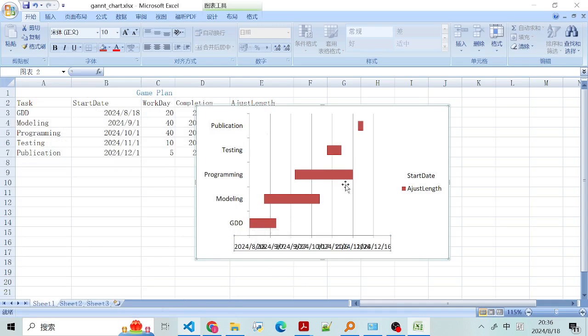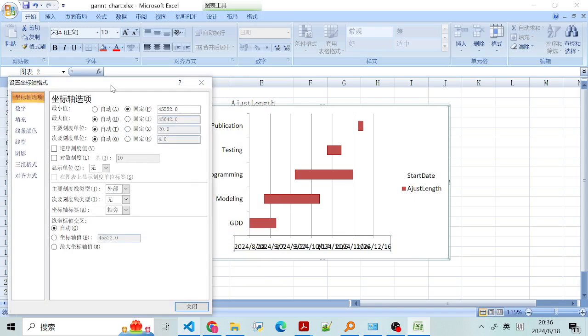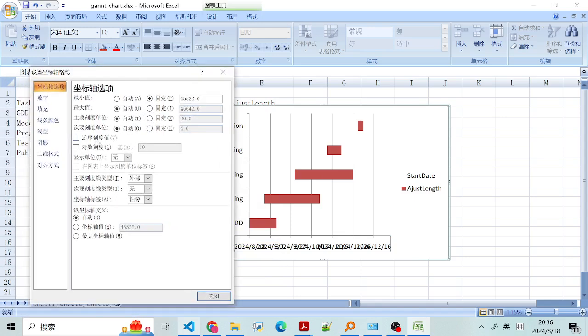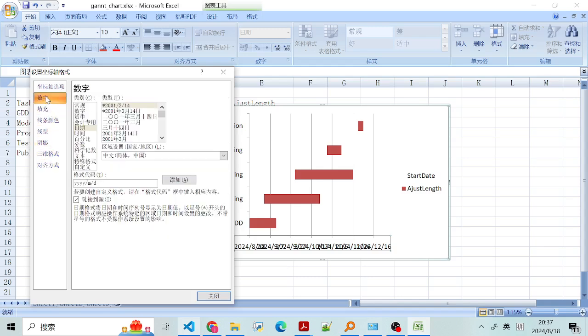You may say that the blank region disappears. But you can see the order is not correct because our first task is GDD and GDD is at the bottom. And probably you hope that your first task is on the top. So let's right click it again and maybe this one. In the last category and choose. I think it's not this one.